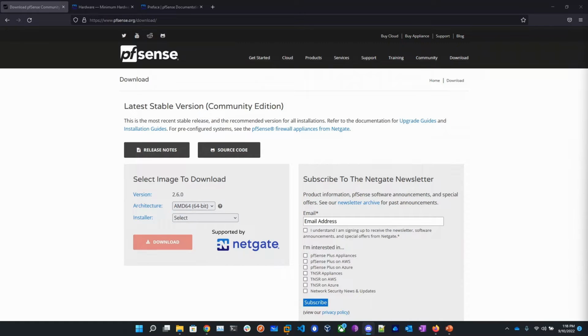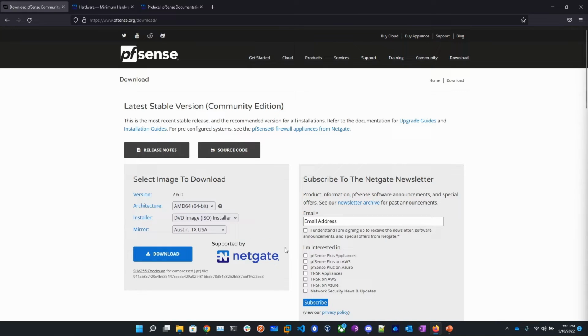Then you're going to pick what type of installer you need. In this case, because we're using a virtual drive on the VM, we're going to go ahead and grab the DVD image ISO installer. Then once we have that, just pick the mirror. You can leave it at the default or somewhere else. They have quite a few options in terms of the best mirror to get the download going faster. And once you have that, just go ahead and click download.